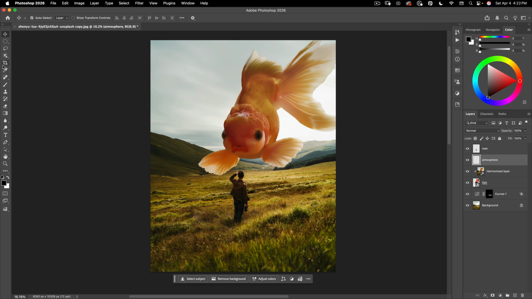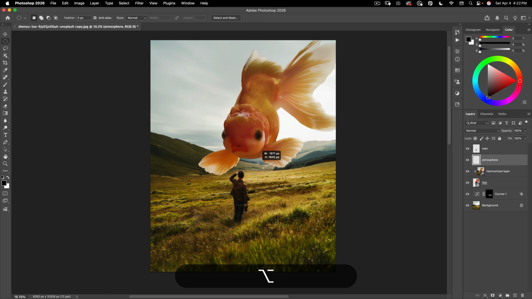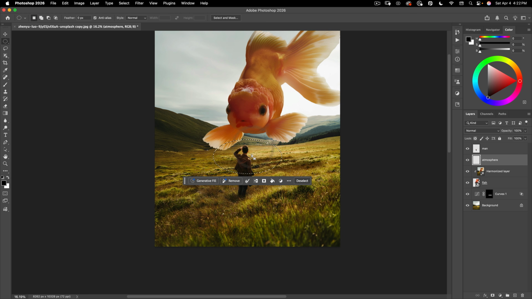And here, I'm going to take my elliptical marquee and kind of just make a shape behind him. Now, if I hold down Option, I'm going to be scaling this from the center rather than from the edge, which always feels a little counterintuitive to me. So hold down Option, just like so. And I want this to be a little bit in front of the fish as well. So something like this.